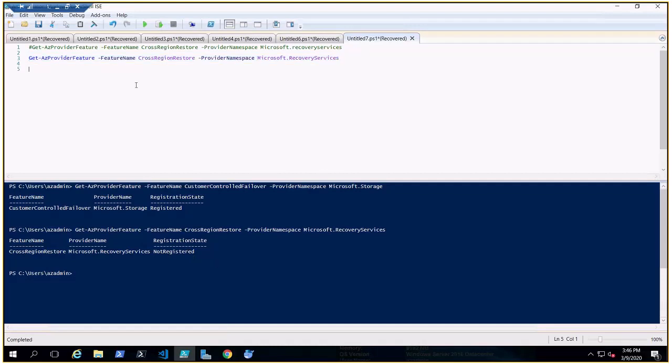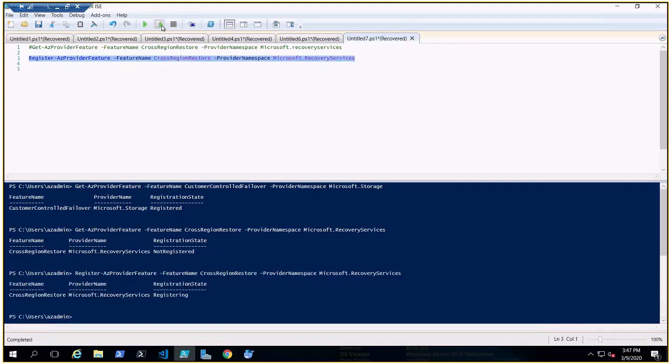In order to register this provider, instead of Get, let's write Register. Now this will submit the request to Microsoft, saying I want to use this feature, I want to do the lab, and I will submit my feedback if needed. It's not necessary, but I'll submit this request and they will review it and enable it within 48 hours. Sometimes it takes more, but they say 48 hours. Now you can see it is registering right now.